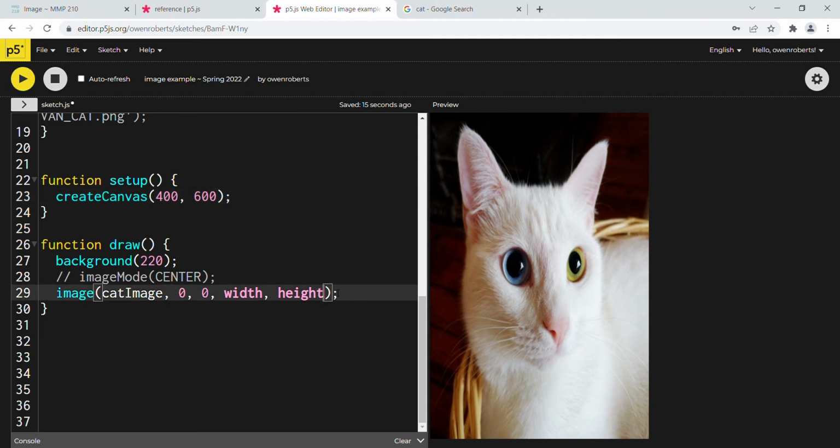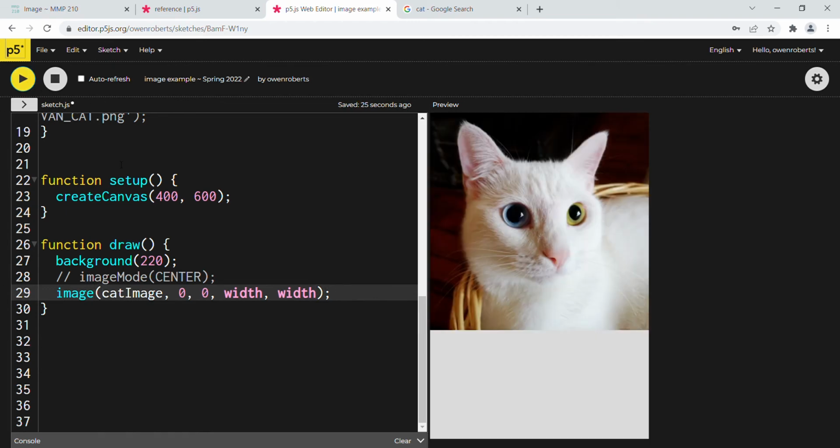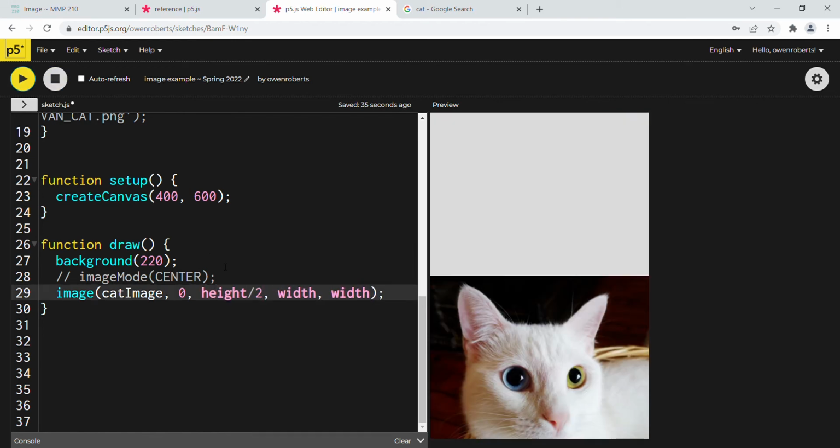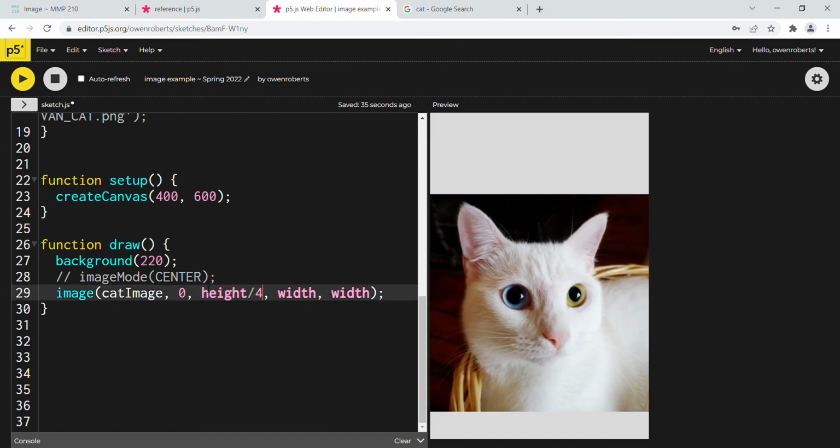And if I wanted it not to do that, I know that the image is square, so I could just say width by width, and I could center it. Maybe I could say it's like height over 2. Oh, whoops, that's too far. How far would I need to go? Oh, because it's not centered. So it would be height over 4. No, that's not even right.